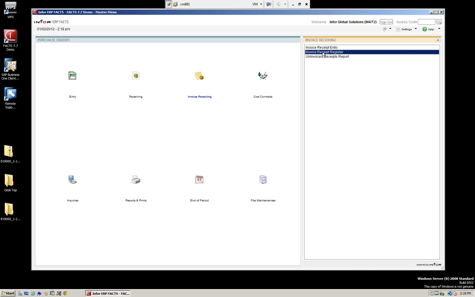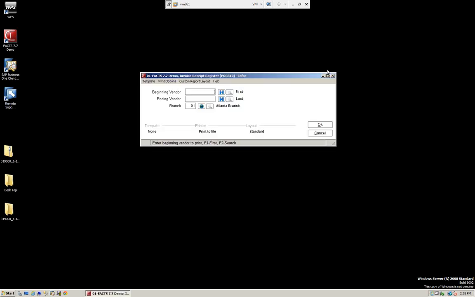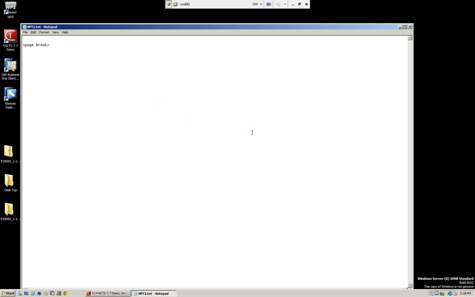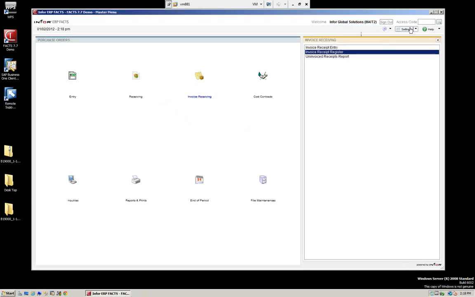And now we've updated it. You can see if I run the receipt register again, we have nothing here because we've actually updated everything. And what I've done is I've created the accounting portion of this. Remember, what this is doing, it's reversing that purchase clearing account, that inventory account, and crediting the inventory.